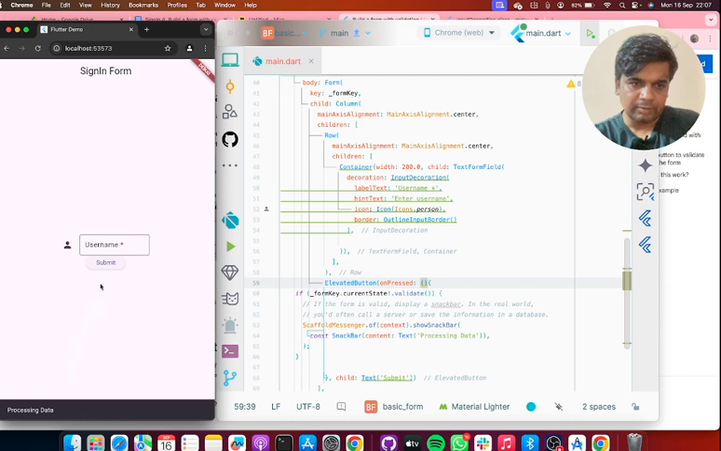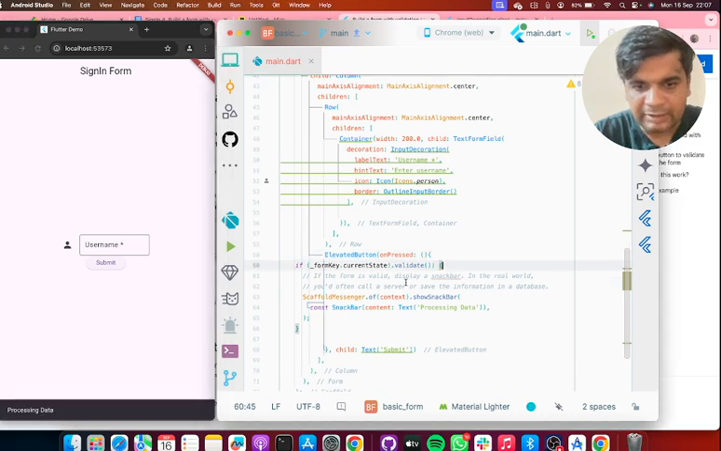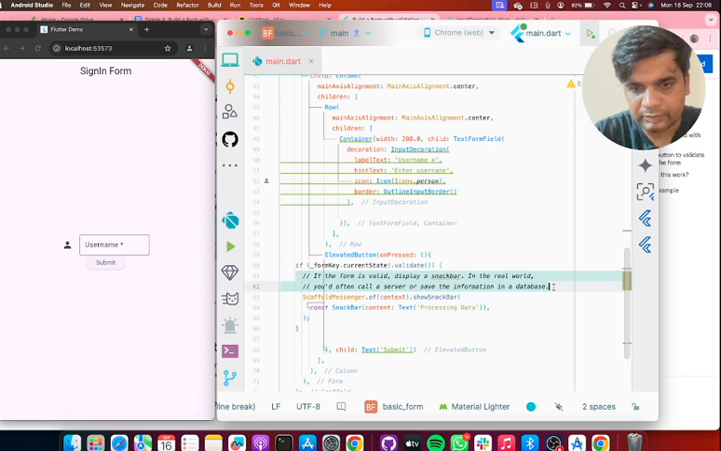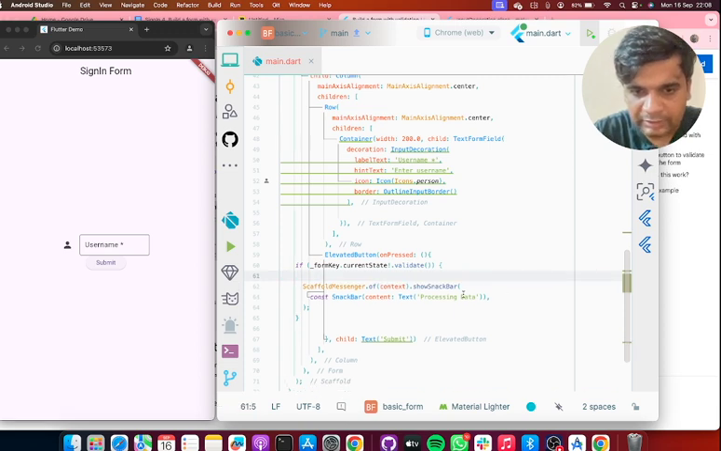But you will notice that there is no validation. If I write something and I click on the button, the data is processing. If I write nothing, then also the data is processing. So in both cases the validation returns the true value, which is not right.